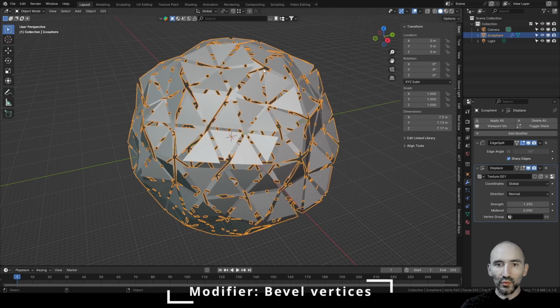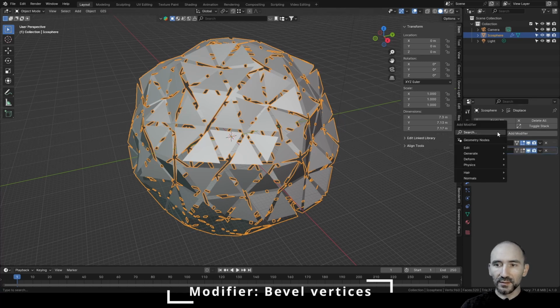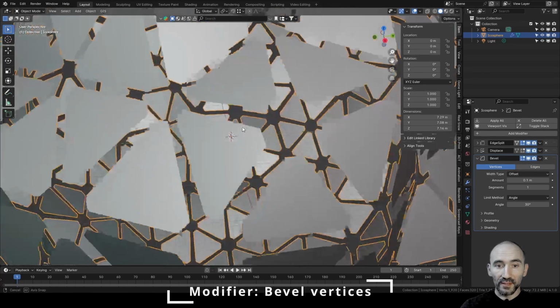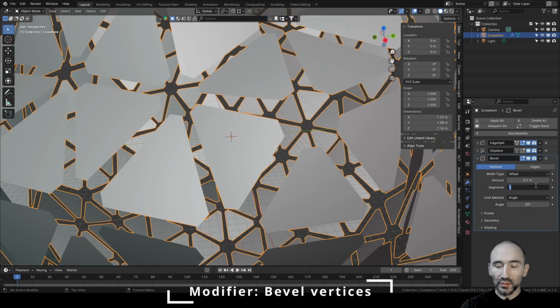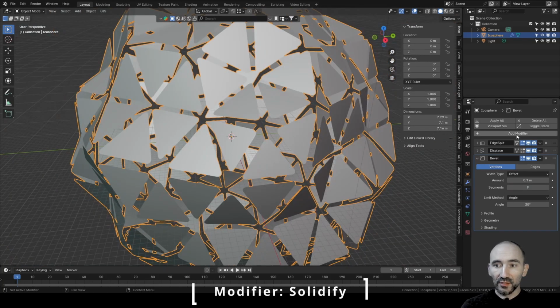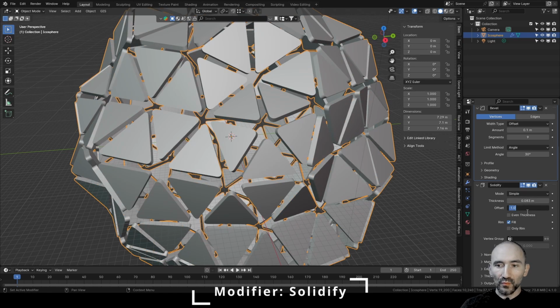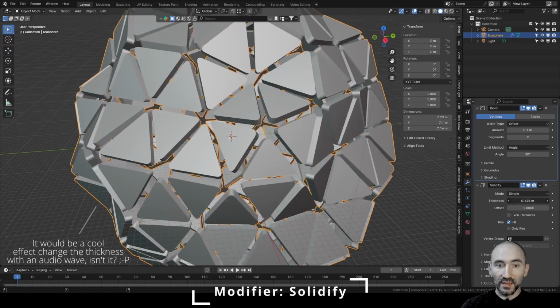Next step, we need to bevel the vertices of this Icosphere, and to do this we can add another modifier, the Bevel, selecting the vertices to have this effect here, increasing the number of segments to 9 for example. Next we can solidify and make a hard shape, adding the Solidify modifier. We can set a thickness of 0.083 in my case, leaving the offset at -1. And as you can see, if I increase the thickness, this is the effect, so I'm going inside the mesh thanks to this offset value.